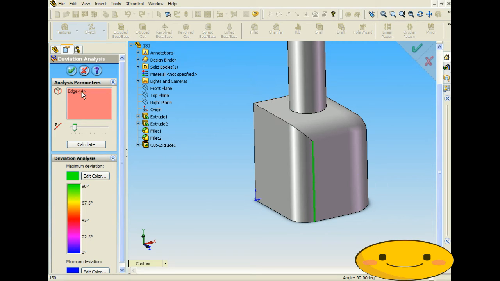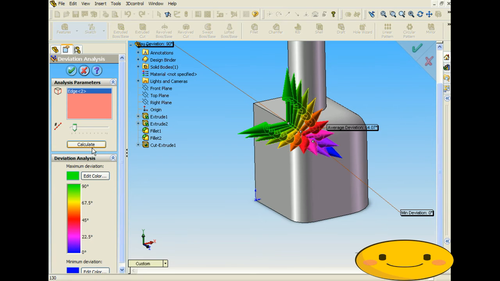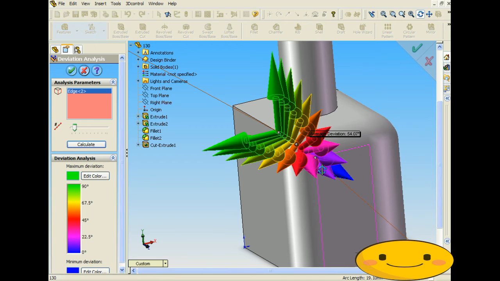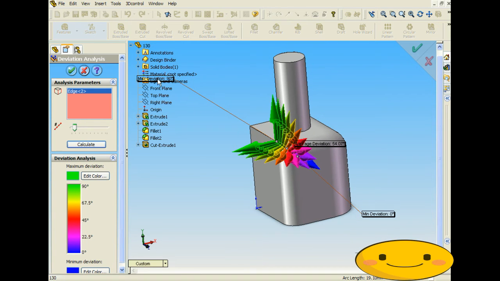Now let's delete these two, and let's take a look at this curve again. So let's calculate it. You can see that this one's a transition from the 0-degree edge, that's just a flat, to the 90-degree, that's a corner. As we have this fillet here, we're slowly going around those. So we have a max deviation of 90, a min of 0, and then it shows you an average deviation there.